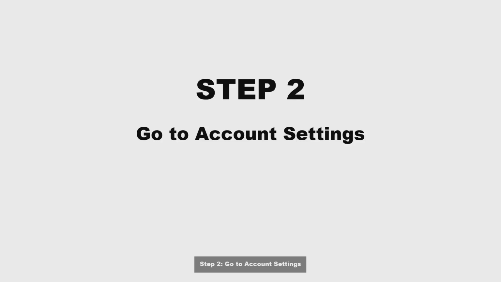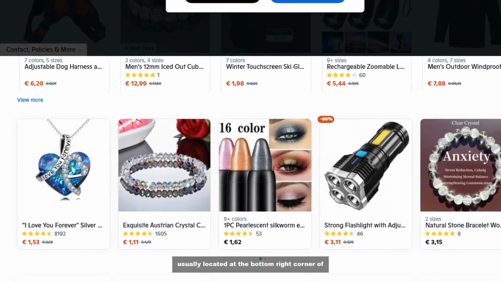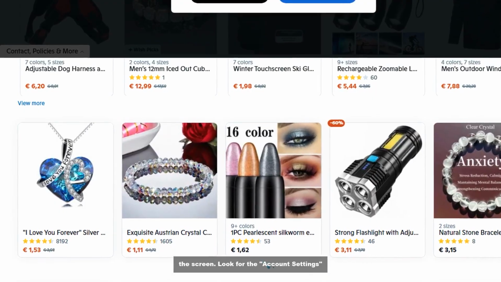Step 2. Go to Account Settings. Tap on the profile icon or the menu icon, usually located at the bottom right corner of the screen. Look for the Account Settings option and select it.